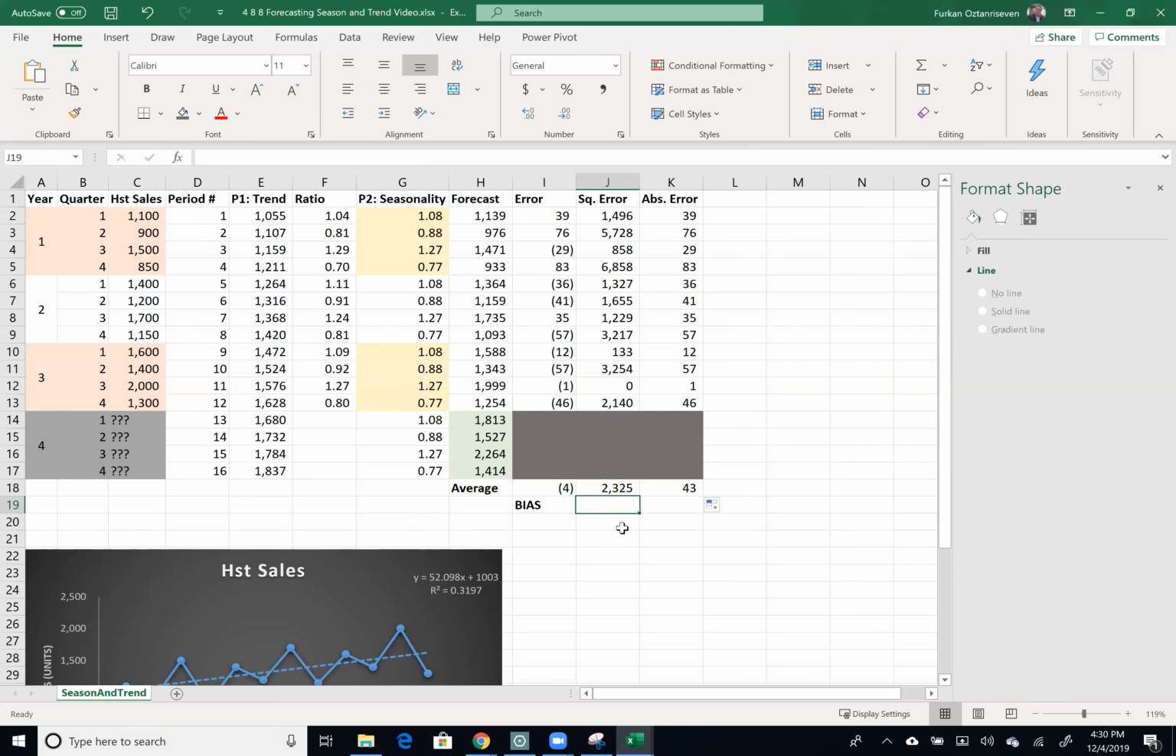Squared error term is giving me MSE, mean squared error. Again, I want this value to be as close as possible to 0. And in regression, we use this value to calculate the R-square. All right. And this is called MAD, mean absolute deviation. So this is showing me that on average, I'm off by 43 units.